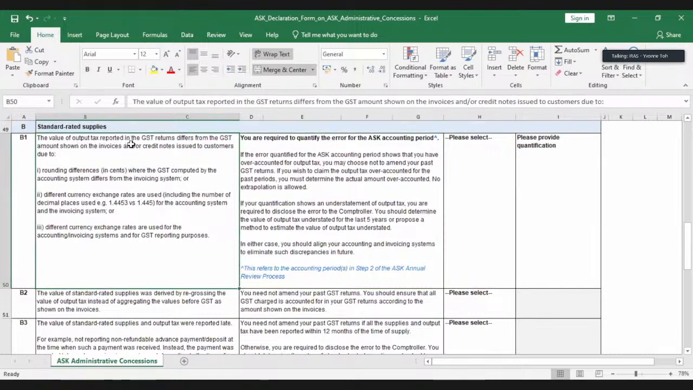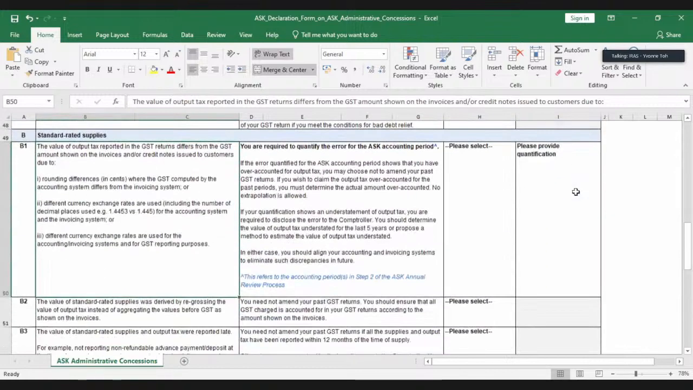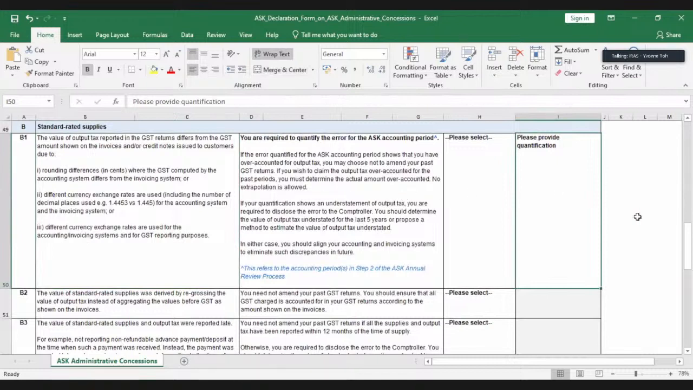The value of output tax reported in the GST return differs from the GST amount shown on the invoices or credit notes issued to customers due to rounding differences, different currency exchange rate, for example. So the concession says that you are required to quantify the error for the ASK accounting period. And then you are supposed to provide the quantification. So you will need to compute and indicate what is the error that you have quantified for this particular error that you have noted.